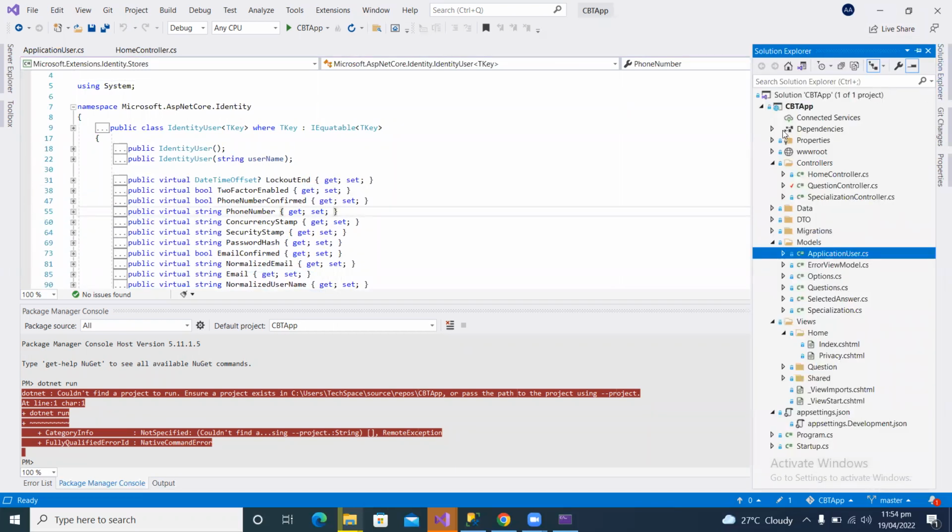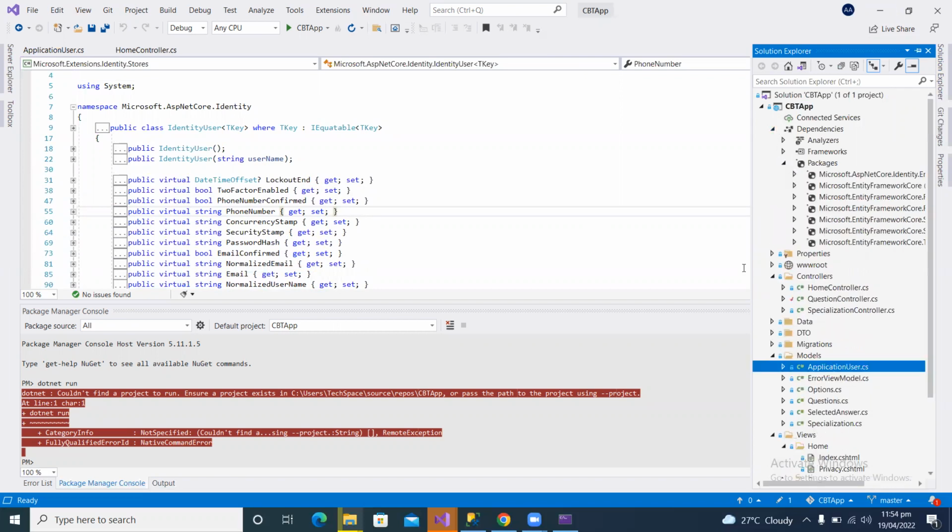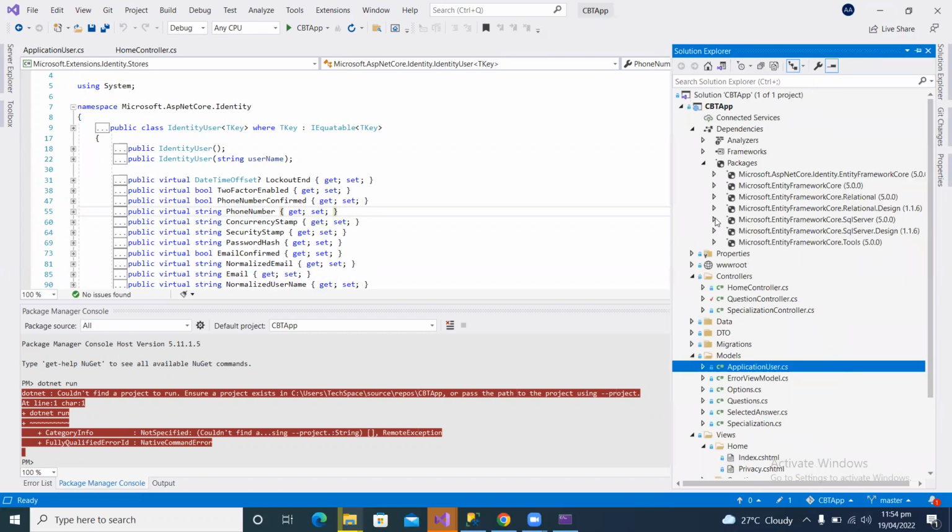I have a list of packages that I've installed, and I'm going to show you how to do that. We have Microsoft ASP.NET Core Identity Entity Framework Core. You have to install this so that identity user will be available for you to use. Then you have to install Entity Framework Core, Entity Core Relational and Relational Design, the Core SQL and SQL Design, and the Core Tool.